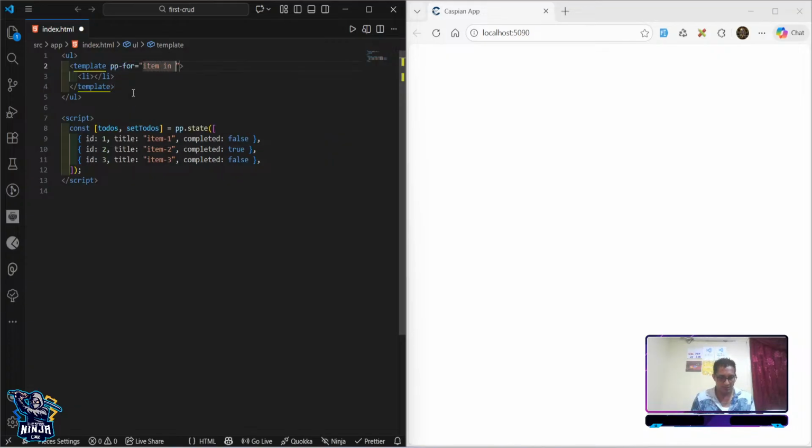Item in to-dos. So this is the way pulse point works. In this case, when you've got a list of things to display in a loop, you're going to go with the template and pp4, and remember to pass the key, because it's very important when you are doing this, in this case id.